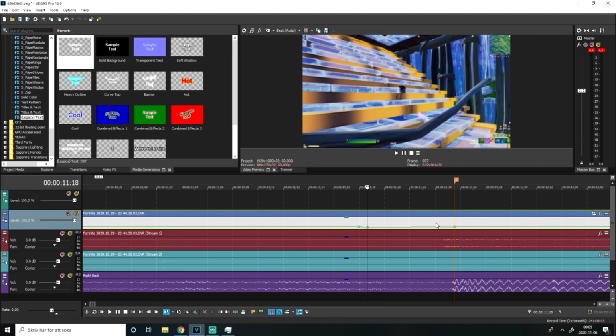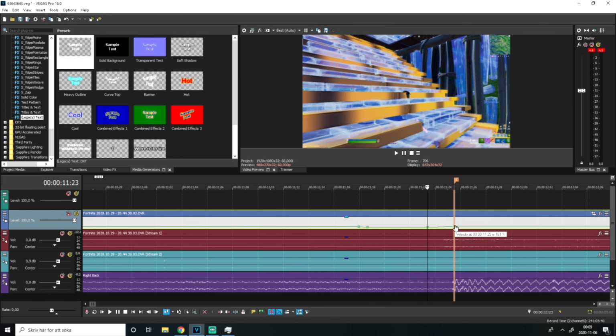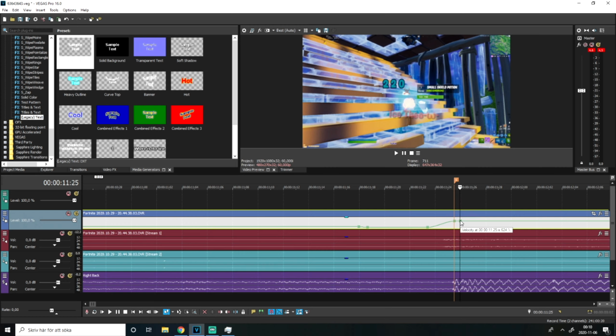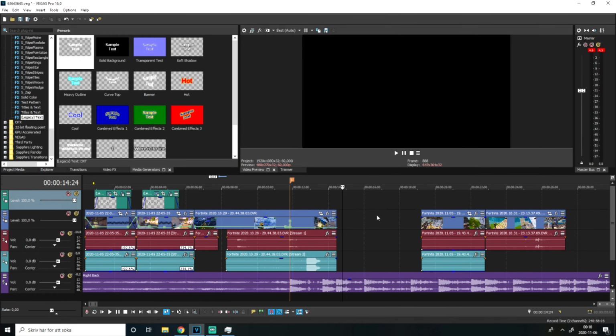Change this to 50. Change this to 50. And then you drag this up to like... I like having a lot of velocity. Some people drag it up to like 300, 200. But I'm just going to go all the way up to like 600. Then I'm going to press two times again and change this to 50. Like that.